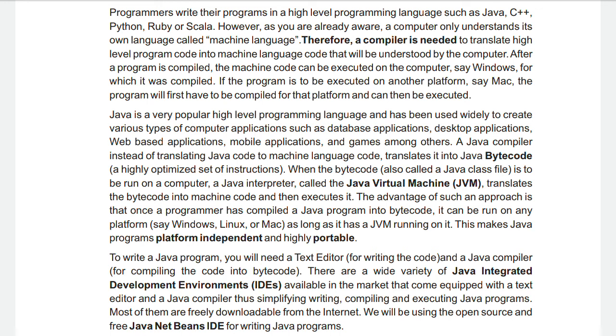Basically, what happens in Java programming is that when we write any Java code, at the time of compilation it firstly gets converted into bytecode, and after that the interpreter, which we also call the Java virtual machine, translates that bytecode into machine code, and that machine code gets executed and gives the output to us.